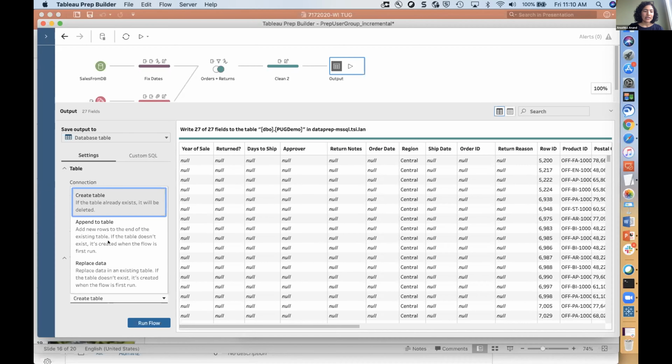The other option is the ability to append to a table. So that says if the table exists, I will add rows to that table. If the table doesn't exist, and it's the first time I'm running this flow, I can create that table.